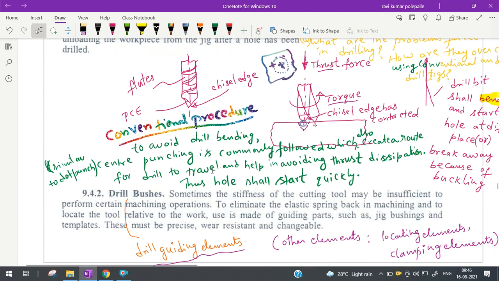So we shall look at these drill guiding elements or drill bushes. How do they look? These drill bushes, which are nothing but the drill guiding elements, are nothing but hardened collars. So these drill bushes are nothing but hardened collars fixed inside the surface, plate or body of the jig through which the drill bit shall proceed.